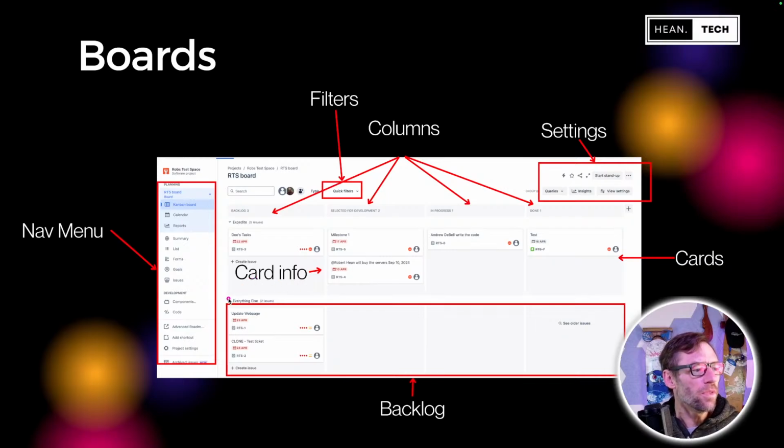Now, the important thing here is everything above the pink line is active, and that's what we're working on in the sprint. And then everything on the bottom is a backlog, and that's stuff we haven't committed to yet.